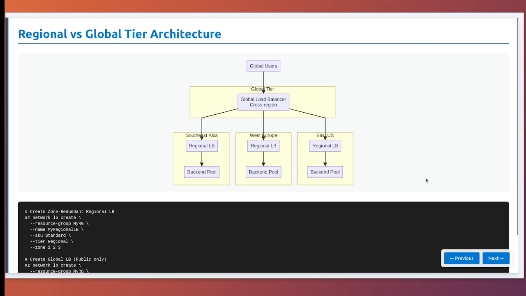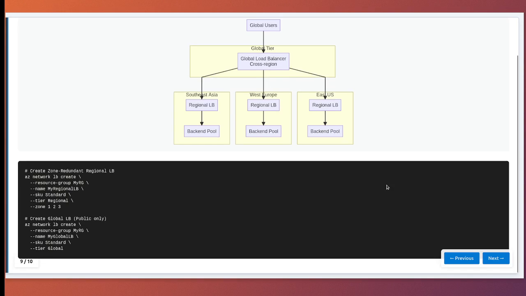Availability zones are physically separate data centers within an Azure region. Each zone has independent power, cooling, and networking. When you deploy a zone redundant Standard Load Balancer, Azure automatically replicates it across all zones in the region. If an entire data center fails, your load balancer continues operating from the other zones without any action from you.